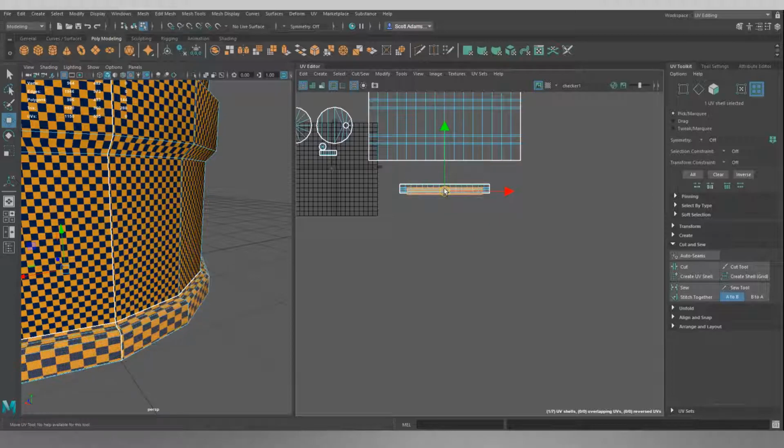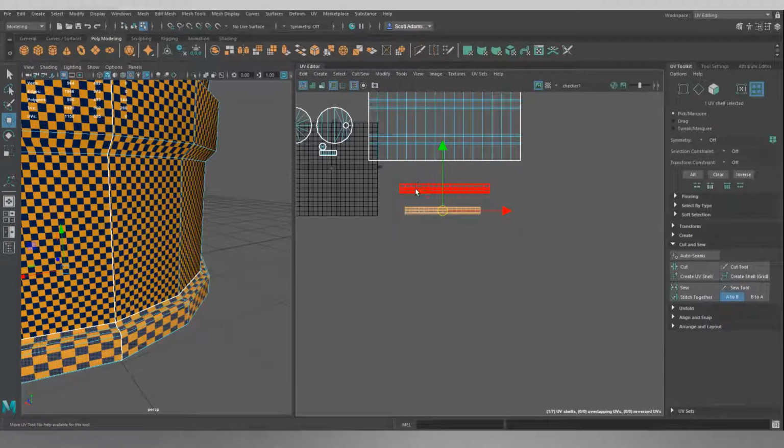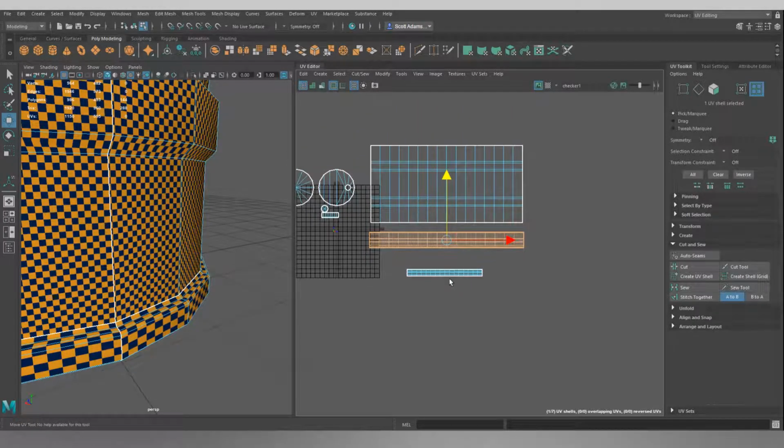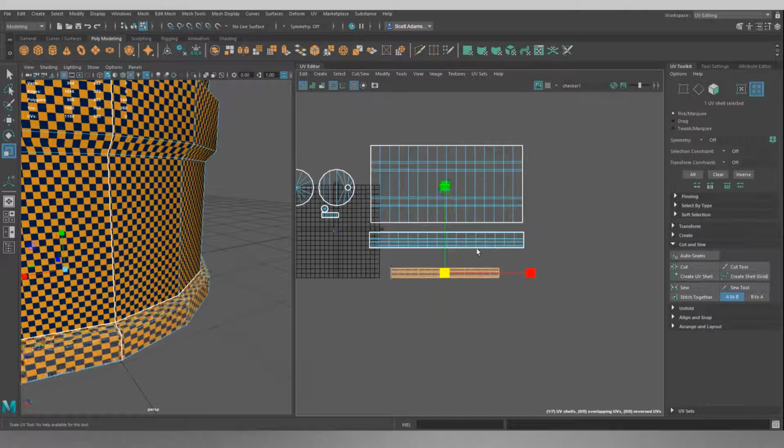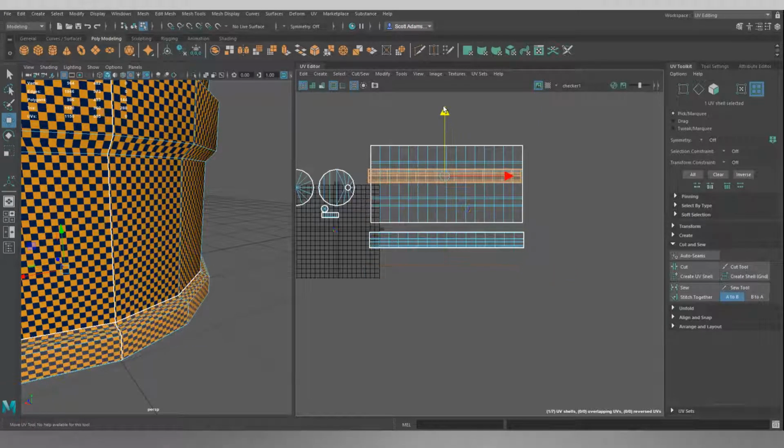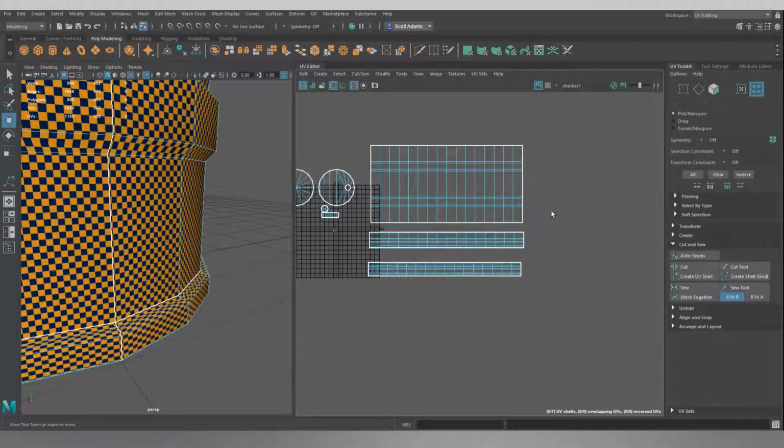Now it's a different density to the top, and both are a different density to the sides. So we need to scale this up a bit and move it into place. And then we need to do the same here, where we scale it up and we move it into place. Or in fact, we can just leave it there for now.